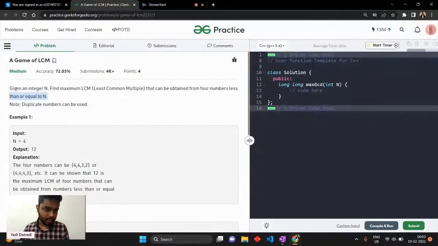Or shall I repeat? Given integer n, find the maximum value of the LCM that can be obtained from four numbers, such that the numbers are less than or equal to n and duplicates can be used as well.